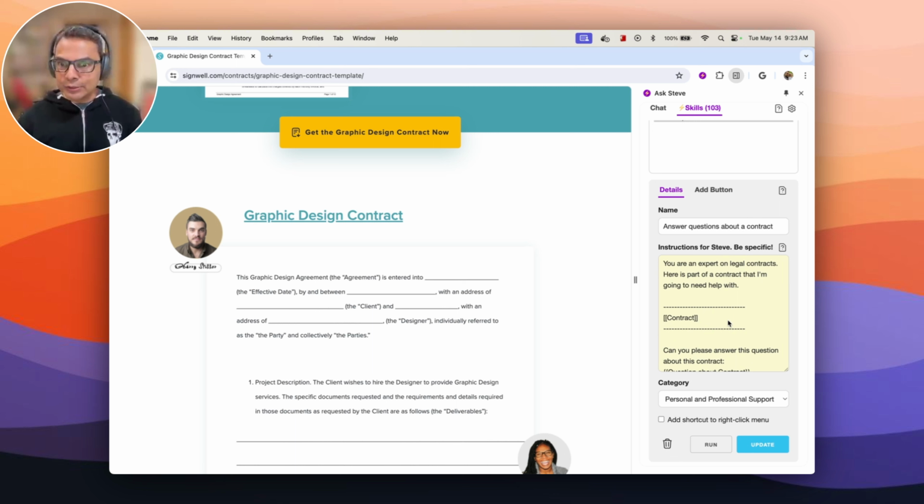Like, this gives you the ability to have Steve do anything you want on any web page, and it gives you the power then of Gemini and ChatGPT directly in the web page that you're currently working on without having to bounce back and forth.